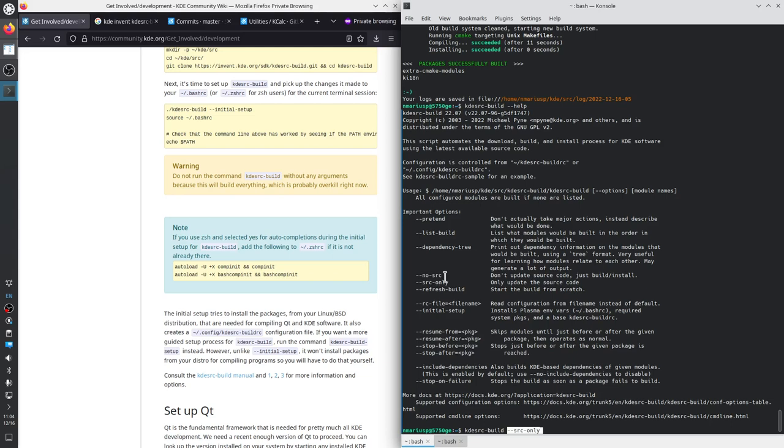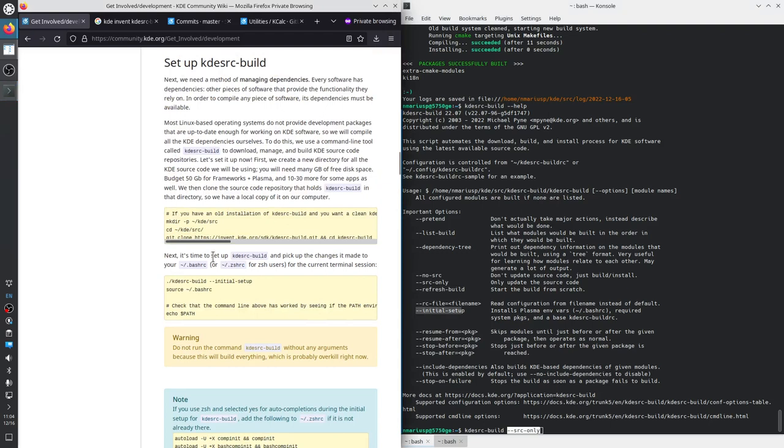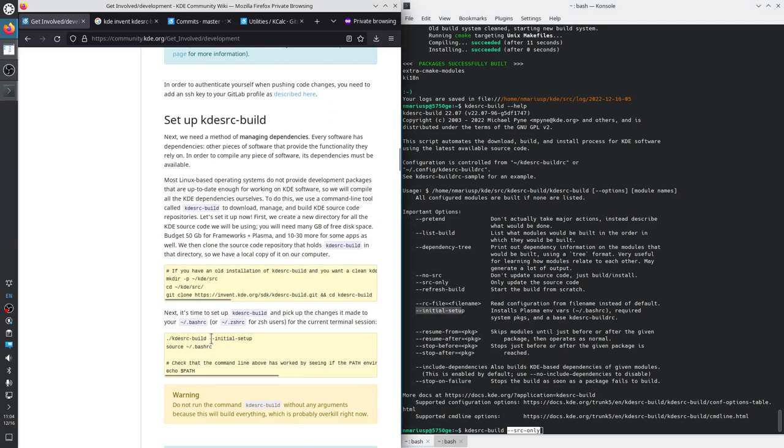We went over rc file, we went over refresh build. Initial setup is what we have run. Where are you? In here. So it creates the ~/.config/kdesrc-build/rc-default configuration file.